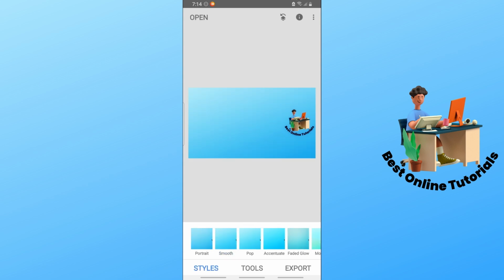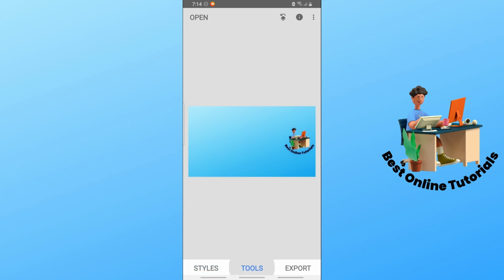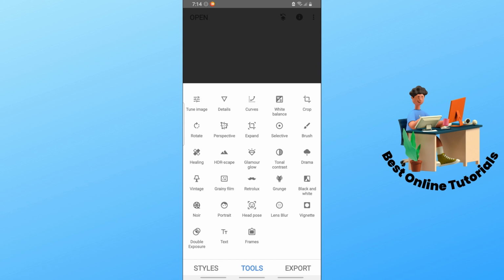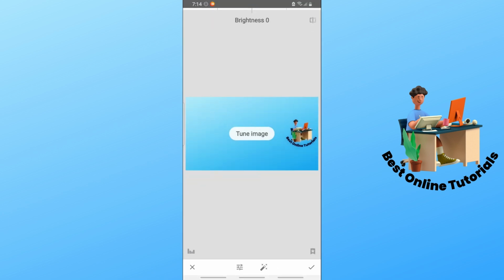And now you will have very basic tabs. You will have styles, you will have tools over here. And pretty much over here you will have the tools that you need. And you can just simply go ahead and select tune image. So guys, tune image is the very important one.